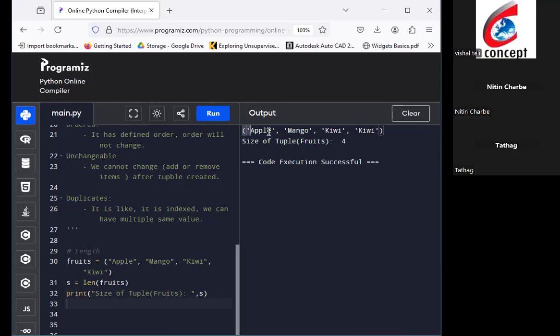So you can see the tuple is printed. Now count how many items there are. It has four items, isn't it? One, two, three, and four. So it is giving me four as the size. If you add more items to this, let's say kiwi, and in here I want to add pineapple, it will return five now. See, it's returning the size five.